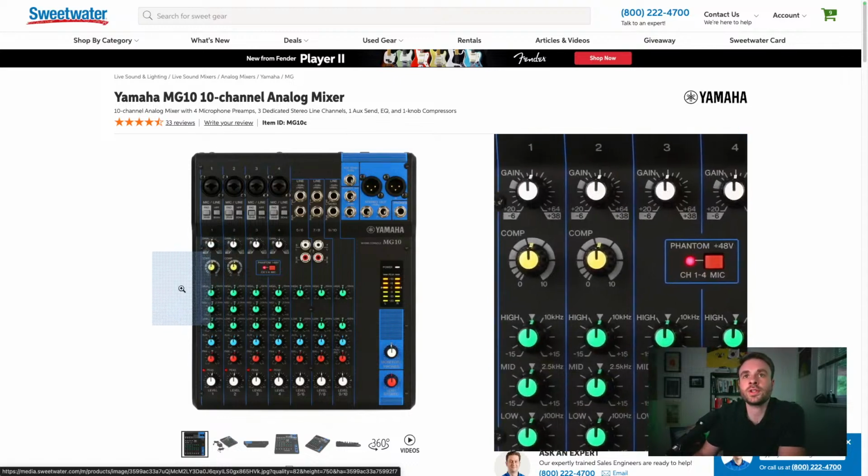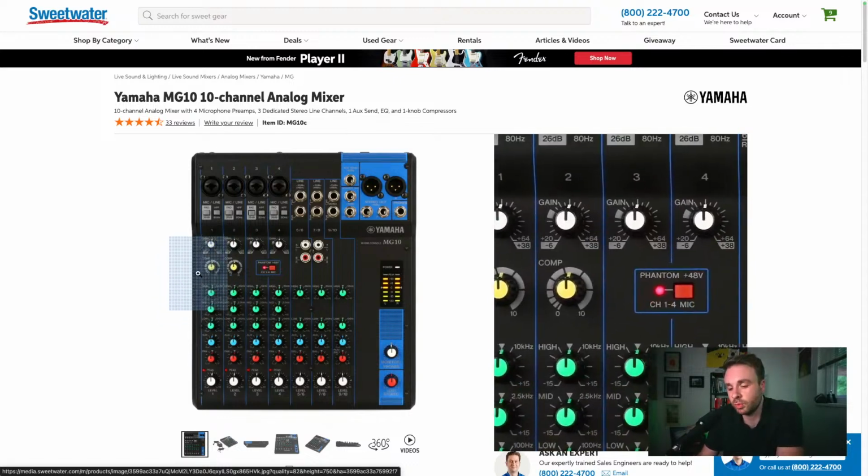A compressor is here on this board. You won't see them on a lot of like Mackie 1402s or some of the basic boards, but compression is good to know, so I'll go over that here.